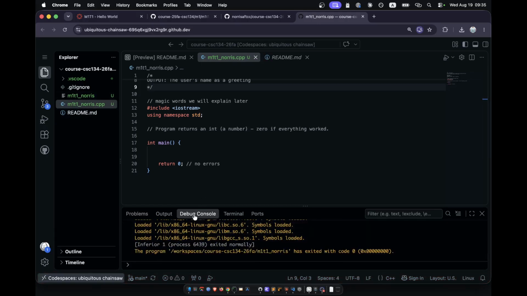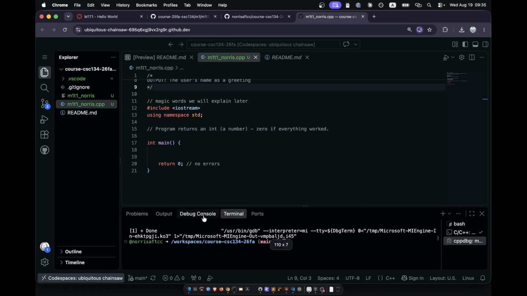So the first time it runs it, it goes to the debug console. I want to click on terminal to see what it actually did. So this is all it did. It just said done. But how do I know it was me? Well, GDB, that's the debugger, so we ran that.